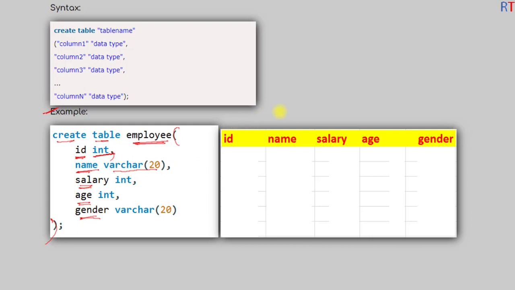So our table will look something like this, where we're going to have ID, name, salary, age and gender, where the ID will store an integer type value, the name field will store an alphanumeric or varchar type value, the salary will store an integer type value, the age will store an integer value, and the gender will store a varchar or alphanumeric value. So this way we can create the table employee.